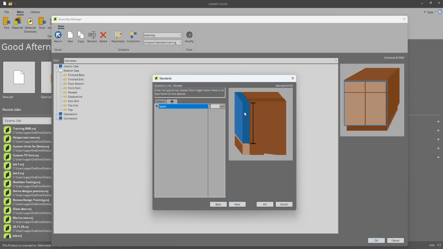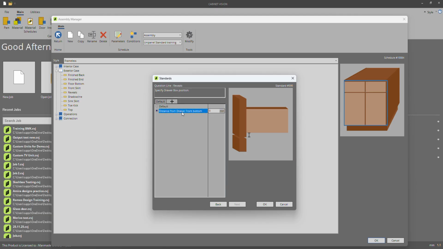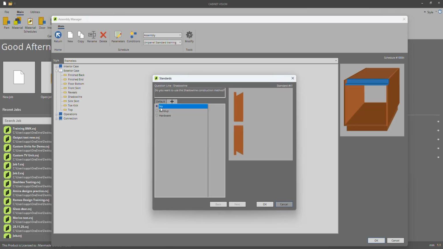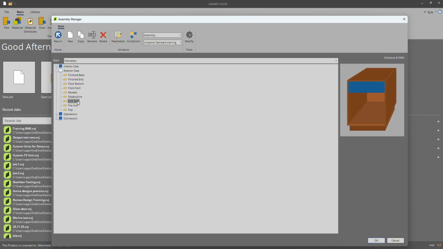Yeah, but then we can rather get a specific panel that you can add on the front. So next, and then specified drawer box position, we can also just leave on default because then it'll always follow the guidelines that the runners set up for it. Work on the distance from drawer front bottom. All right. Okay. We can say okay. Shadow line, we're not going to set up now. We're going to create a separate construction method for shadow line. So we're going to skip that one over.